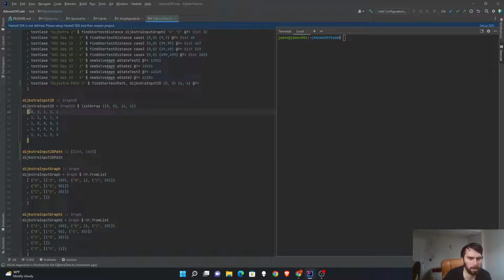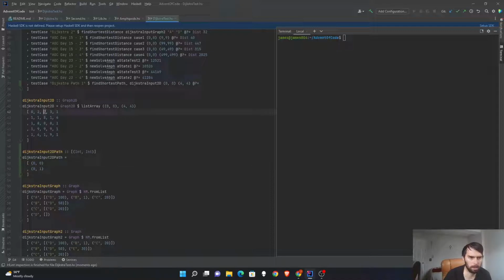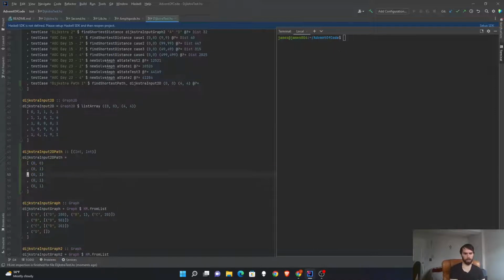I believe our answer, the path of 14, should be 0, 1, 2, 3, 4. Because it's, is this right? 5, 7, 11, 13, or 12, 13, 14. Yeah, I think that's the correct path. So 0, 1, 2, 3, 4, and then it's just 1, 2, 3, 4. I believe that's the correct path.